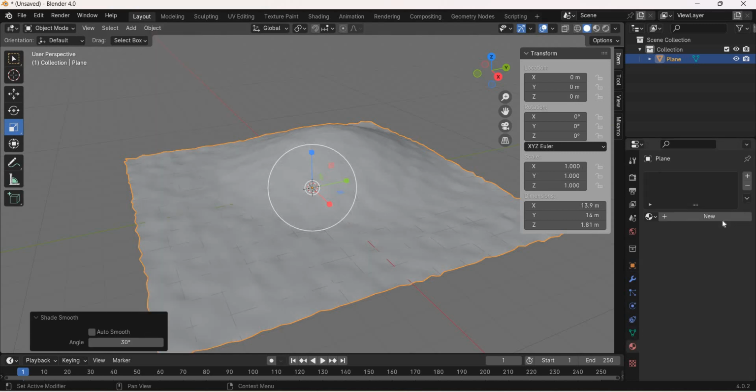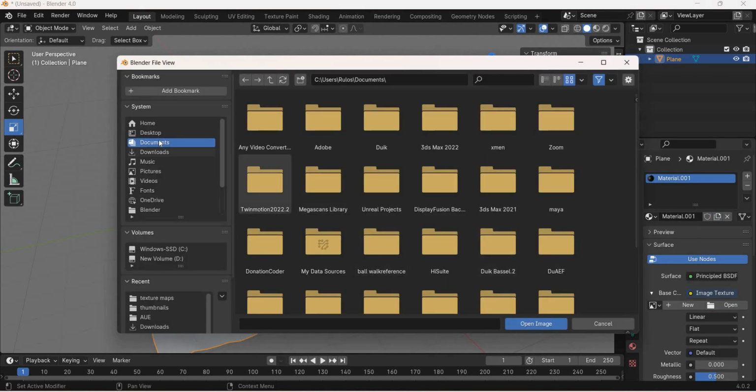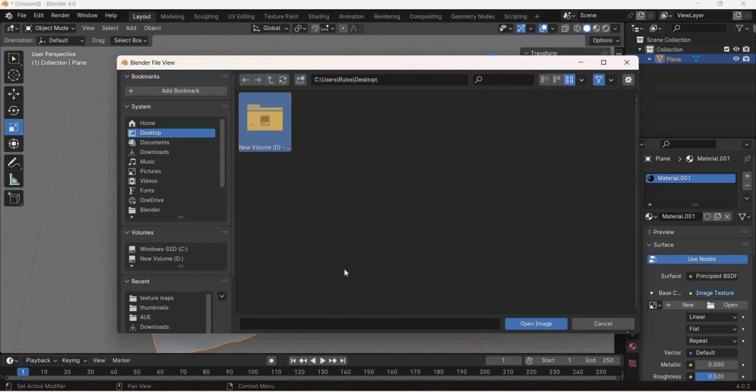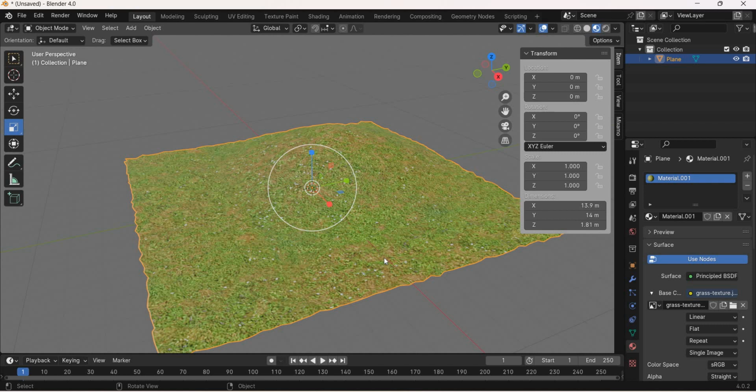We'll go to Texture Maps, create a new texture map, Image Texture, Open, find a grass texture that you can find from Google. I have this one, looks like this.